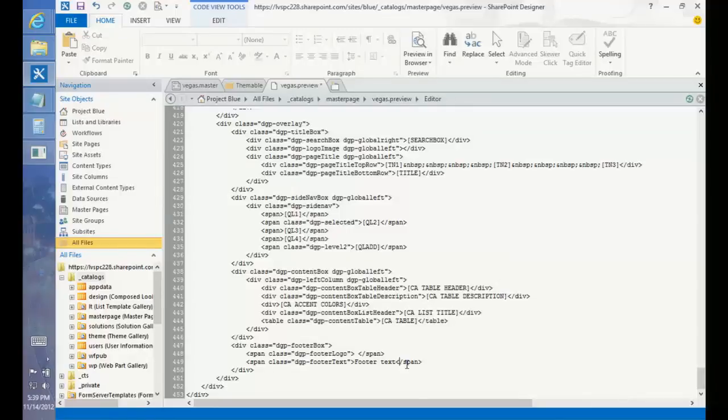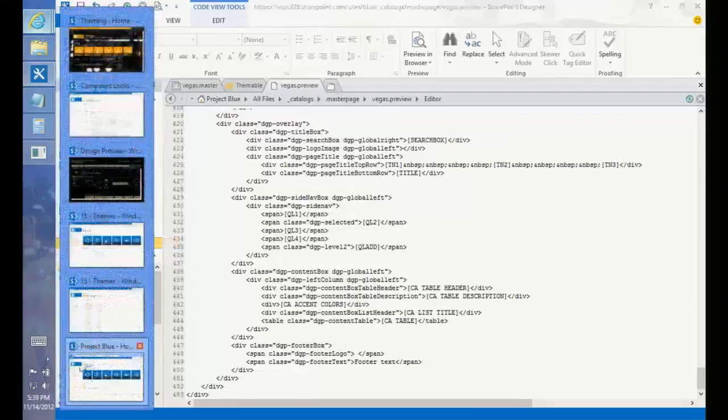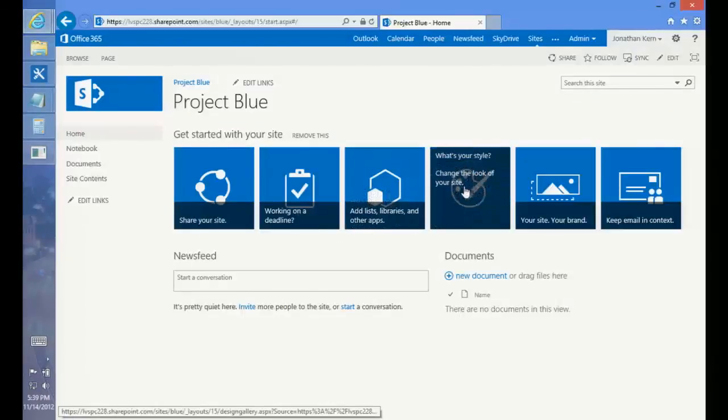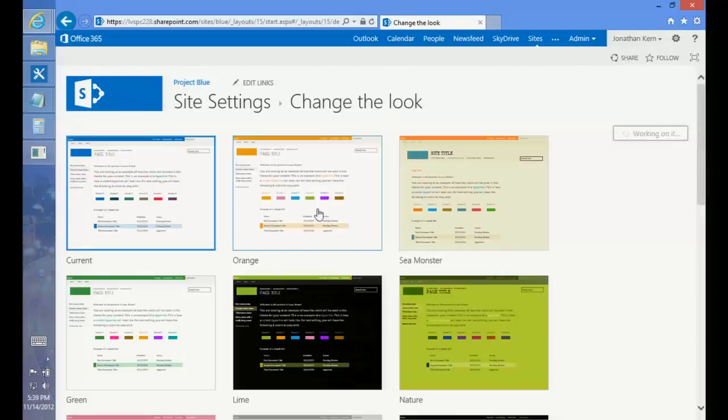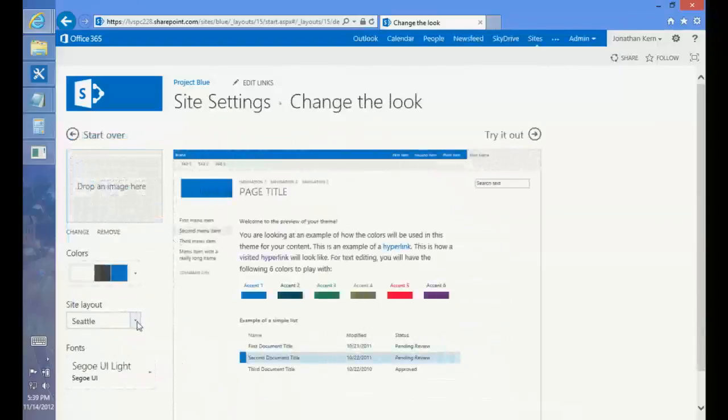So I'm going to go ahead and save. It's going to ask me again if I want to customize it. I'll say yes. And let's see what this looks like so far in the browser. So here's my site. I'm going to go to the Change the Look UI. And it'll load the view, and we'll go to Current. And now if we drop down Site Layout, we'll see we have a third option called Vegas.